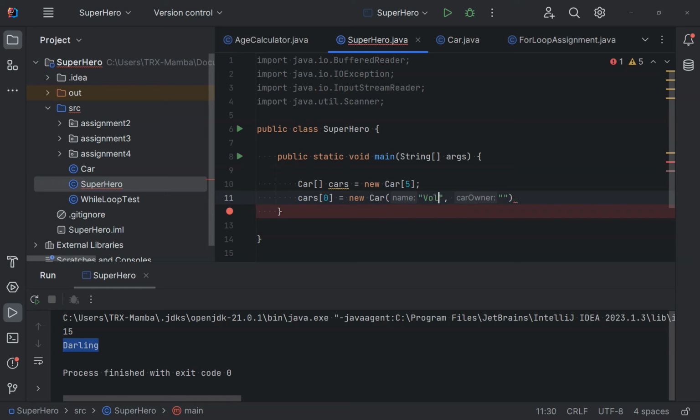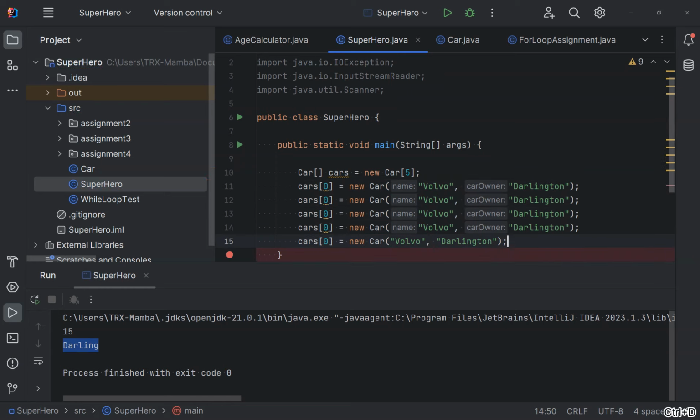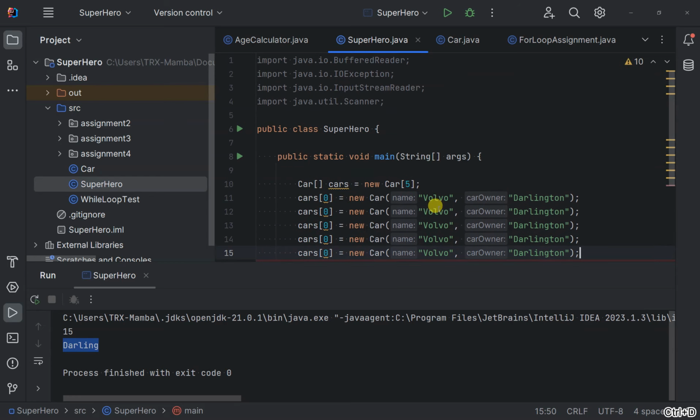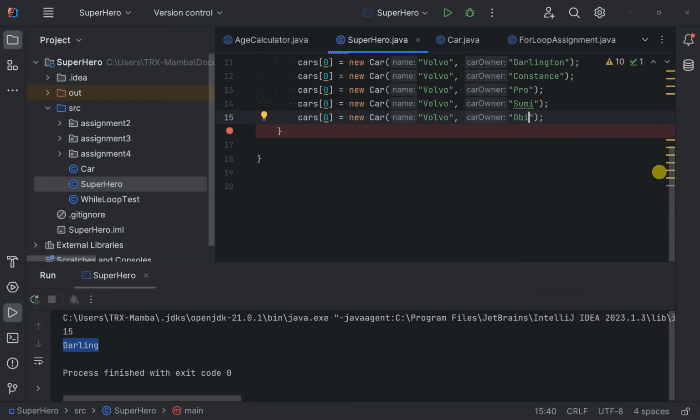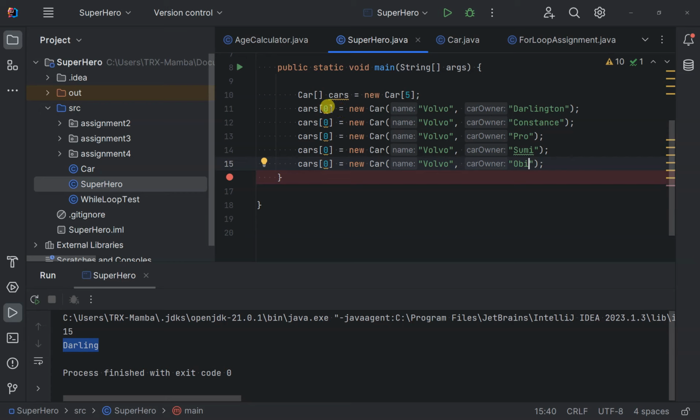So now we can duplicate this 5 times, because we know we can store just 5. Let's say we have all the same type of cars. We'll call this one Constance, this one Pro, this one Sumi, and this one Obi. And of course, if we leave it like this, it will keep overwriting the first position, but that's not what we want. We want it to fill in all the collection boxes. So we go 3, 4. Now we have stored 5 objects of car type in this array.